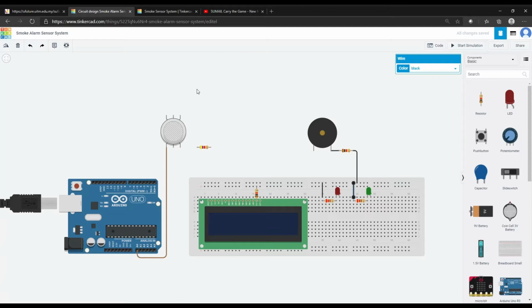My name is Huma Aziz bin Muhammad Aliman, and today I'm going to design a smoke alarm sensor system using TinkerCAD. First of all, of course, you have to log in to TinkerCAD, and then I'm going to assemble all of the components that we're going to use. First is the Arduino, then the gas sensor, the piezo or the buzzer.